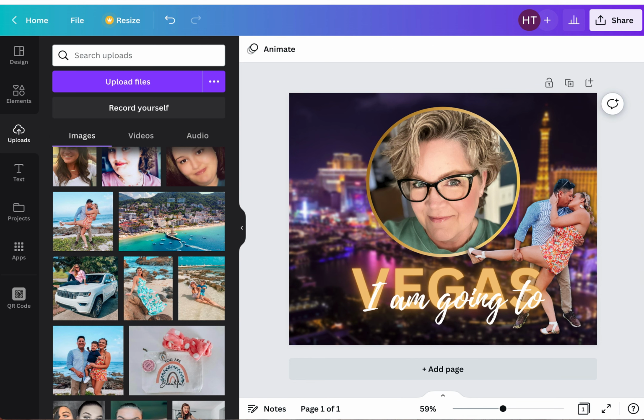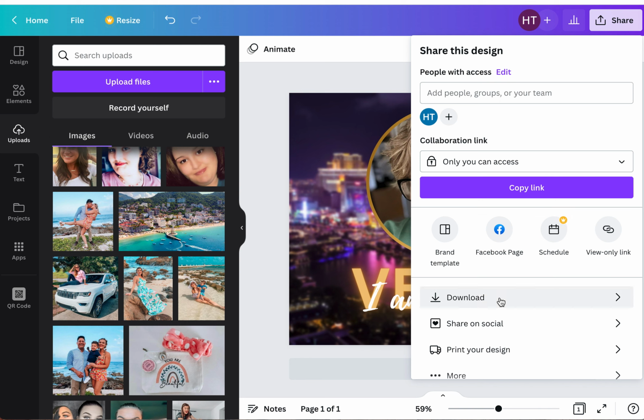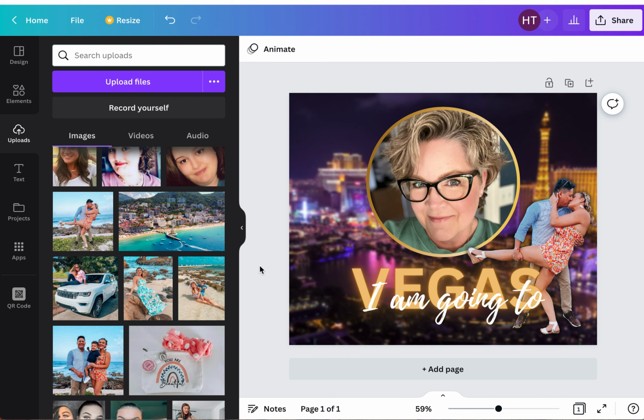There is your photo. You go over here, click share, and just download it to your computer or your phone or whatever. I will say that your computer or desktop gives you a lot more options than your phone.